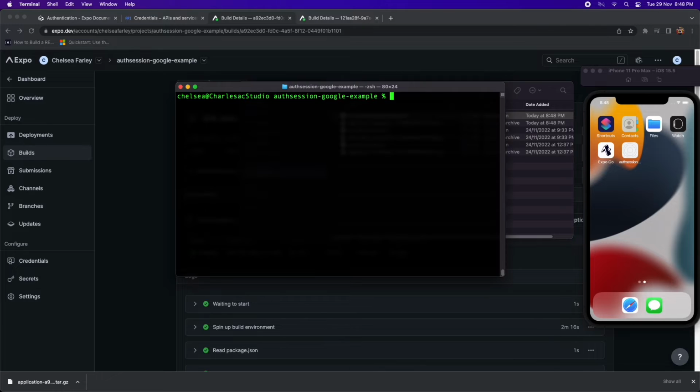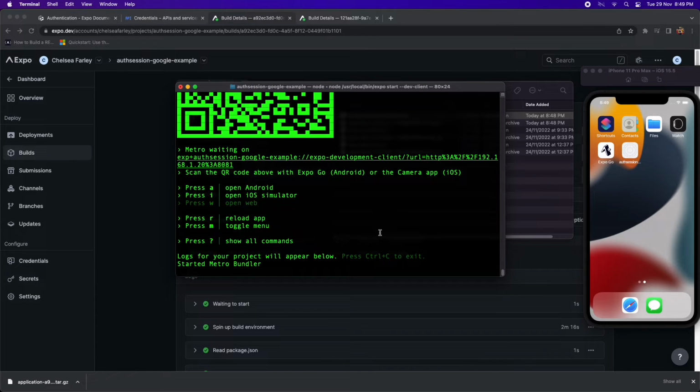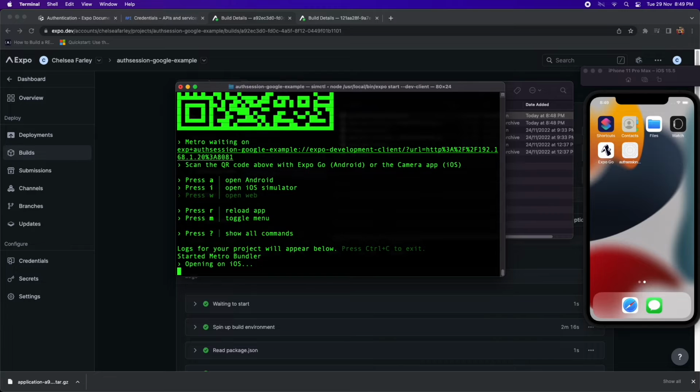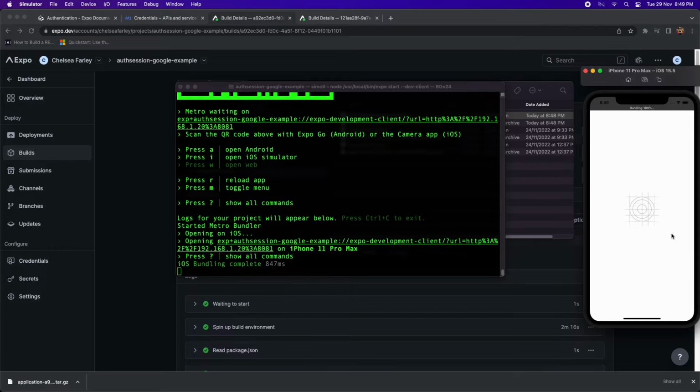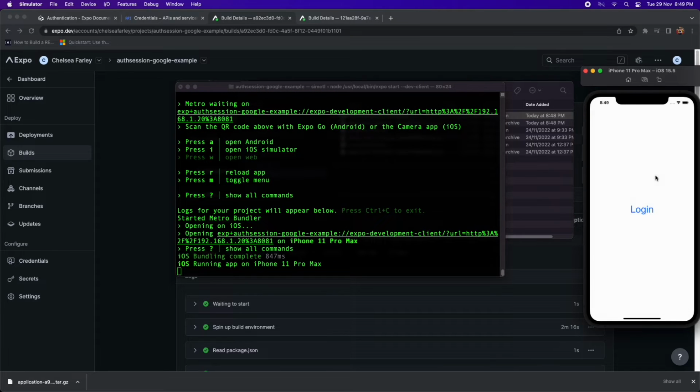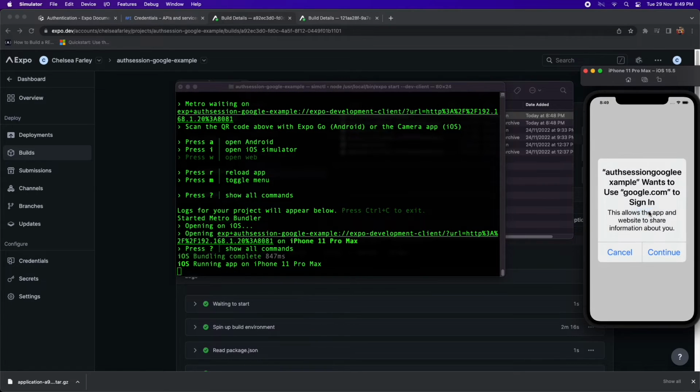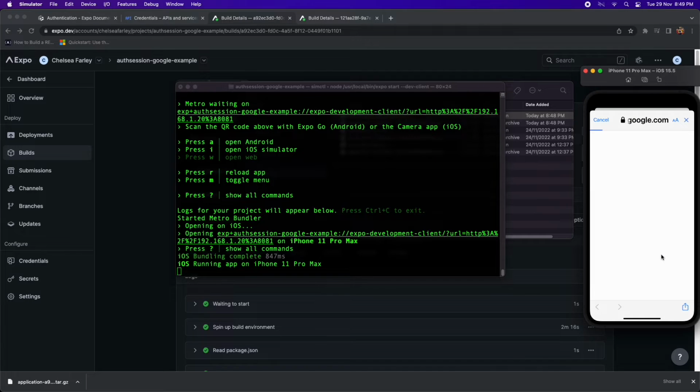Then I'm going to want to go ahead and start up my app using the Expo start command, and I'm going to use --dev-client to open inside that dev client, and I'm going to hit I to open on iOS. It's just going to open inside that standalone app. It's going to give me that same pop-up, and I've got my login button here. When I click it, I click continue, and I can choose my username, and it gives me the option to get the user data, and you can see that's working successfully.